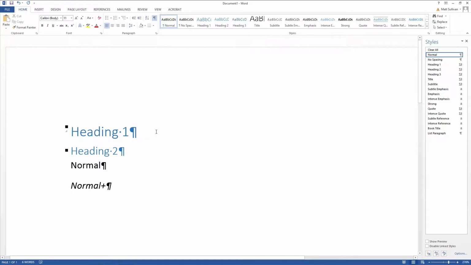In this case, I'm just using the straight Microsoft Word template, and I've created a couple of paragraphs, a heading 1, a heading 2, and a normal paragraph, and these all conform to the paragraph styles that are collected up here.